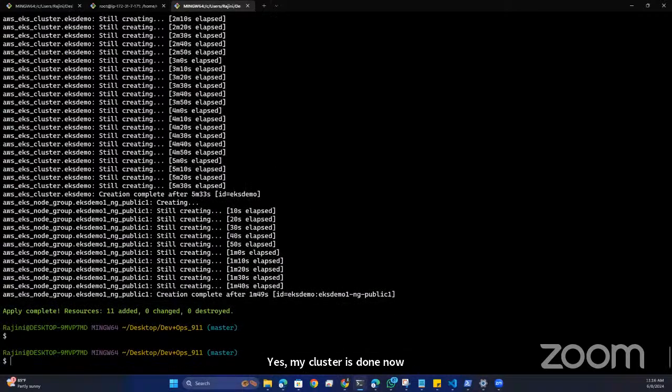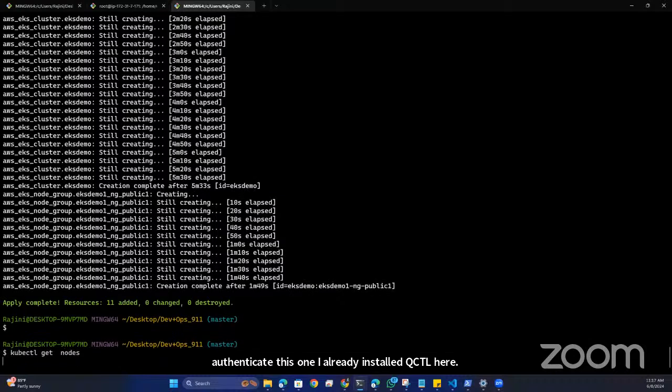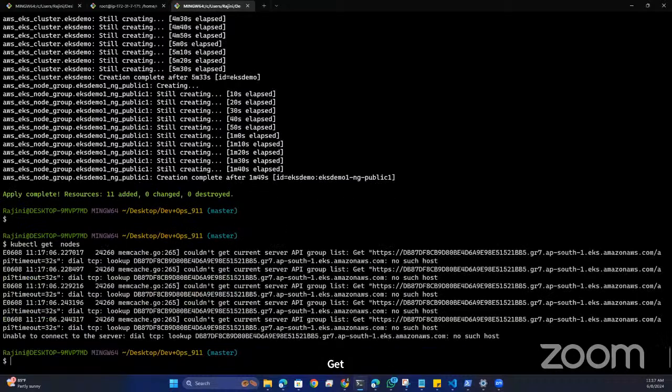Okay, so I just want to authenticate this one. I already installed kubectl here. Get nodes. See, here it is telling that you are not able to connect with your current API group, nothing but the Kube API. So when you are not able to connect with your Kube API, what you have to do is authenticate with the Kube API.